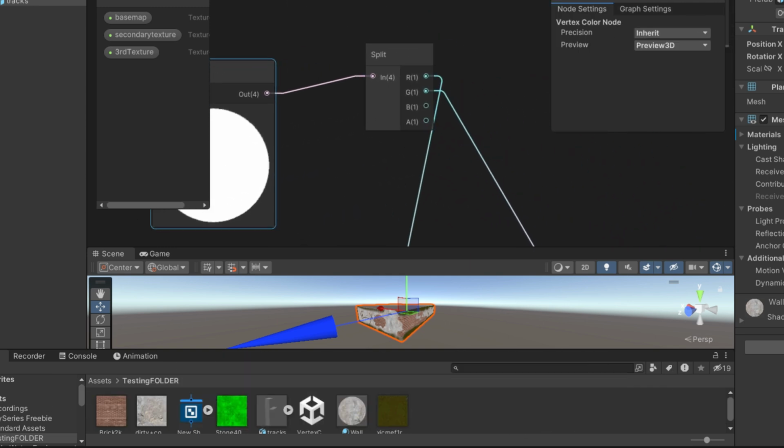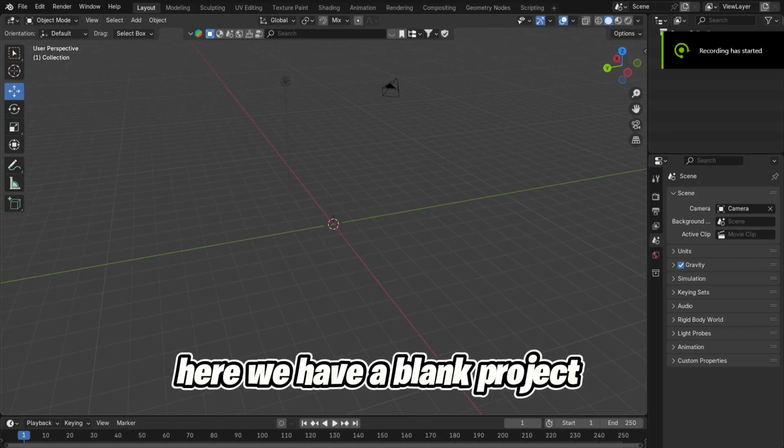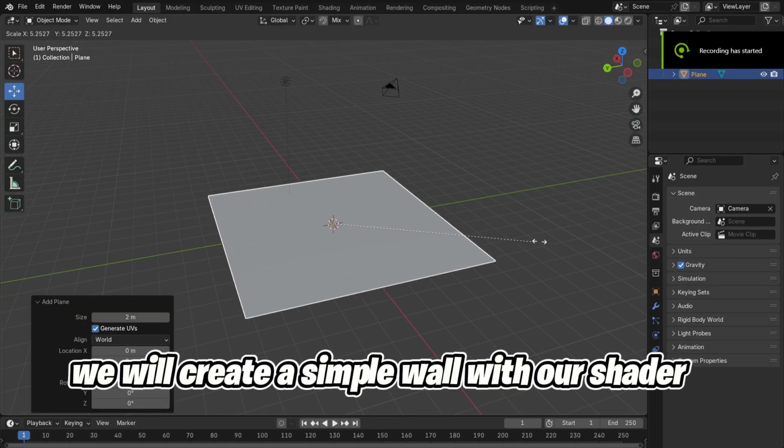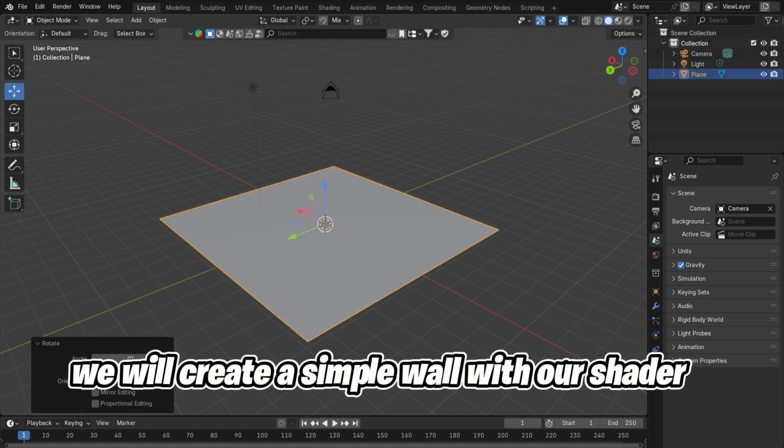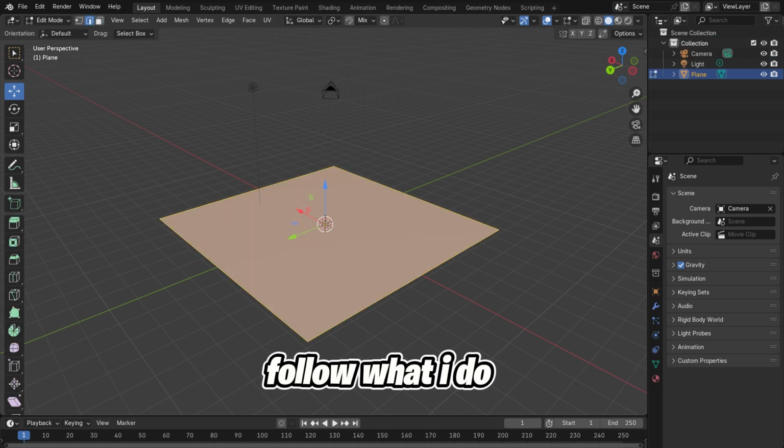the imported model. Here we have a blank project. We will create a simple wall with our shader. Follow what I do.